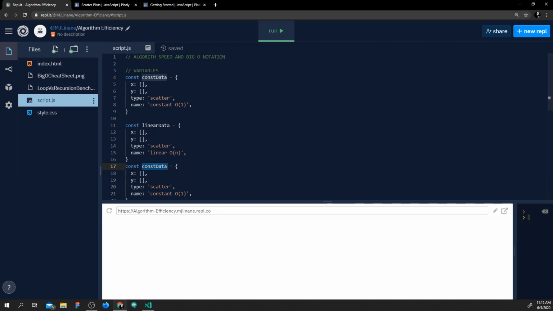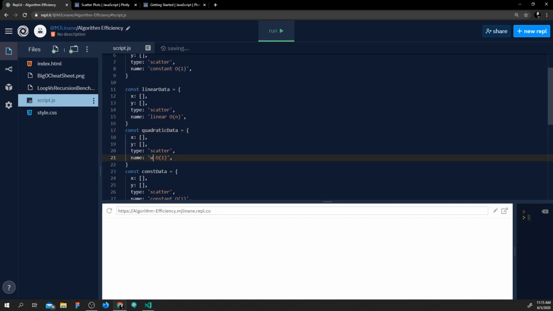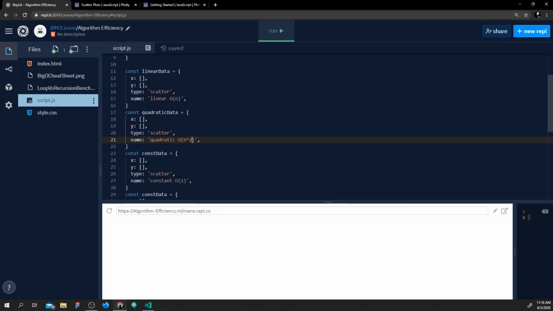The next one we'll do is quadratic data. This is just the chart; we're not actually doing the quadratic yet. We'll do the equations later on. I'll do n caret 2. The up caret on my keyboard is above the letter 6, so I do shift 6, and that gets me that. Quadratic, big O of n squared.